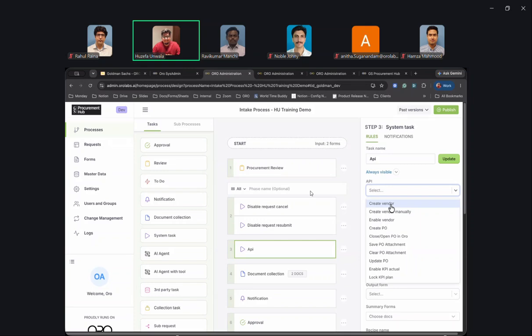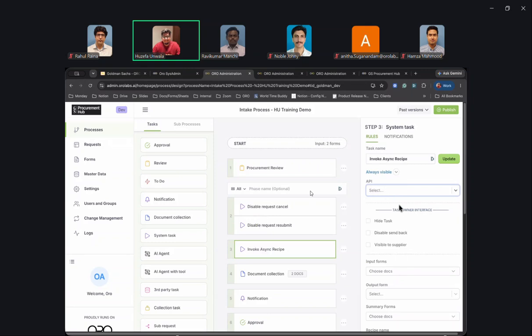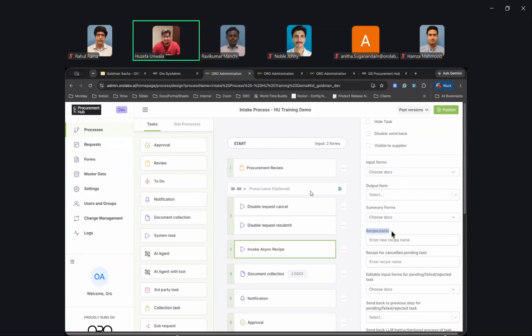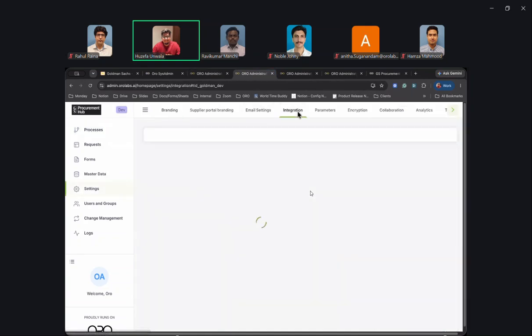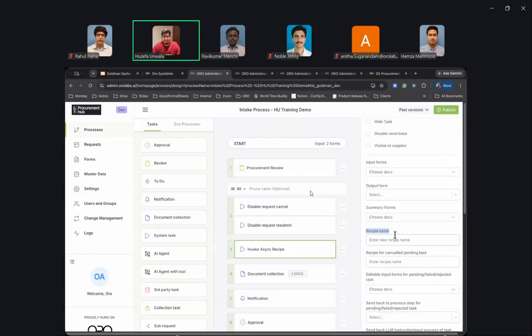And then the main use case, I would say, apart from the standard APIs that Oro has out of the box, is the invoke recipe, right? So if you want to invoke a recipe, async recipe, or recipe for that matter, you will type or select that API. And then the main bit that you want to focus on is recipe name. This is the Workato recipe that you will typically set up under settings in the integration tab. So within integration is where you're actually setting up the Workato recipe, and based on that is what you're actually going to put in your recipe name.